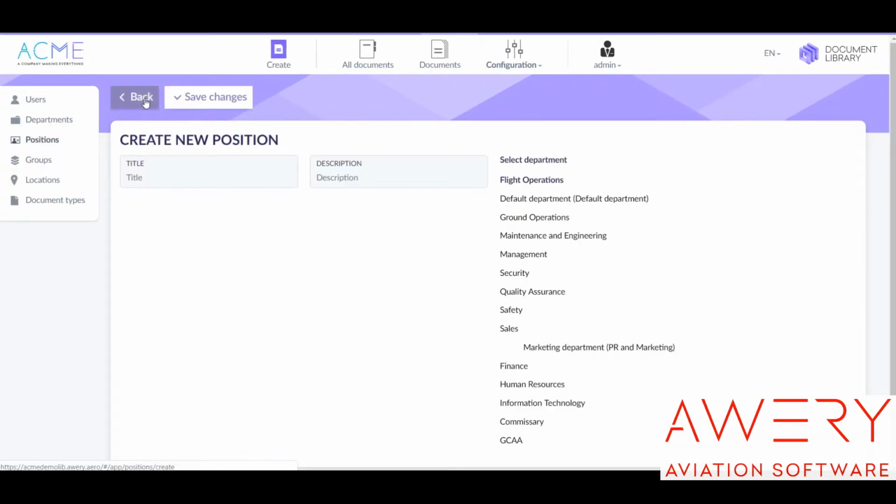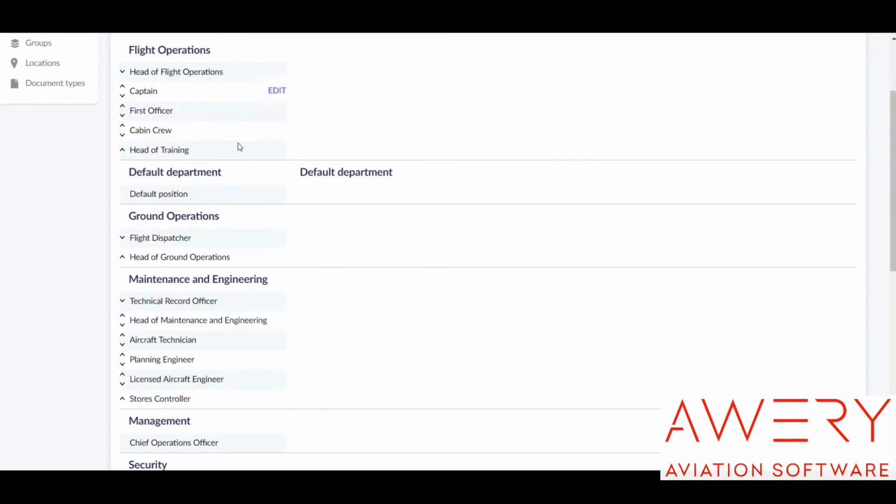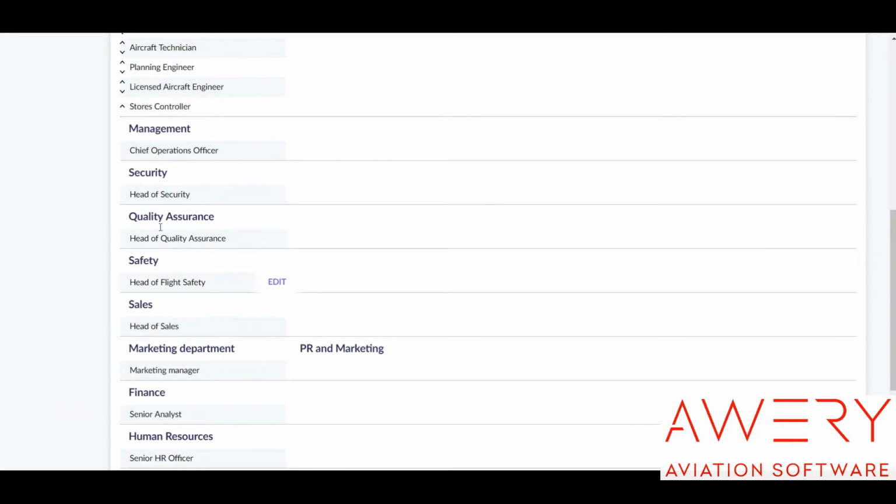The next stage, positions for each department. So, according to our case, we're going to add a new position in the marketing department. Click Create New. Enter the title, Marketing Manager, choose a department and press Save Changes. And here we get our marketing department creation completed.